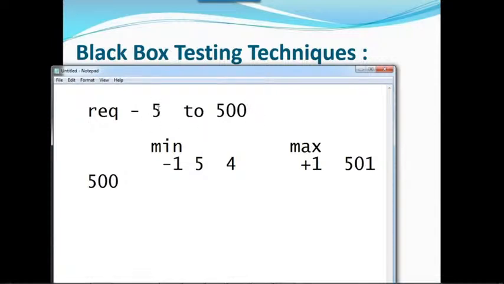Take the minimum value and the maximum value. Minimum value minus 1, that is, less than the minimum. 5 minus 1 is 4. 4 is invalid, right? It should not allow. In case it is allowing, it is a bug. Similarly, you can take 500 and the greater value, plus 1, 501. It should not allow, because if it is allowing, that is the bug. Understanding, right?